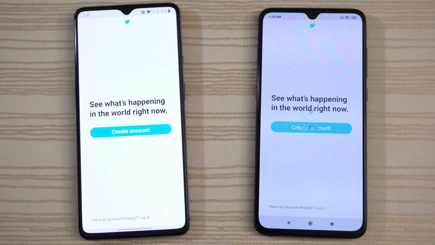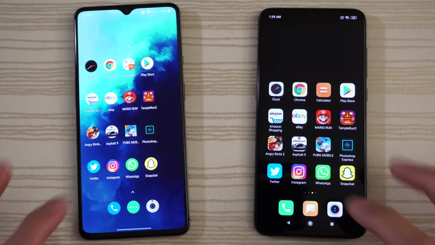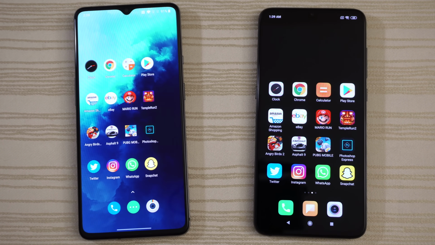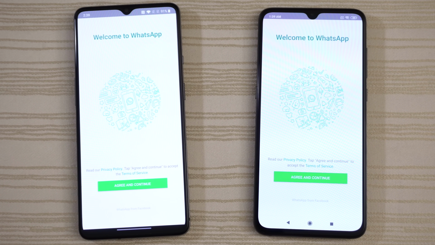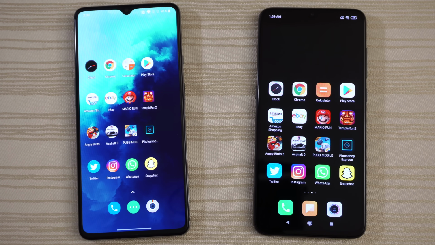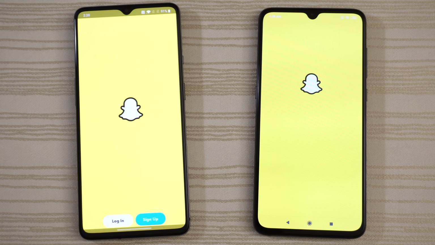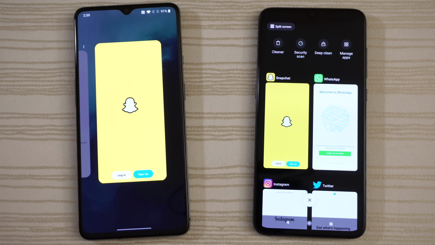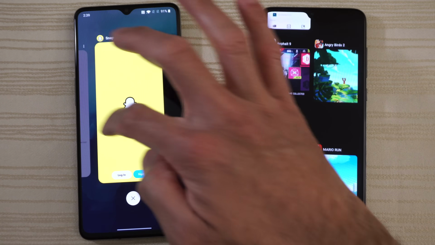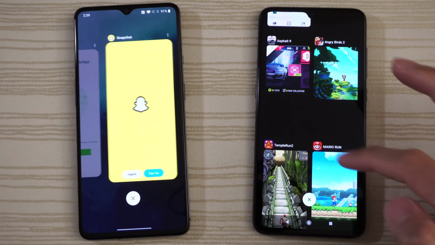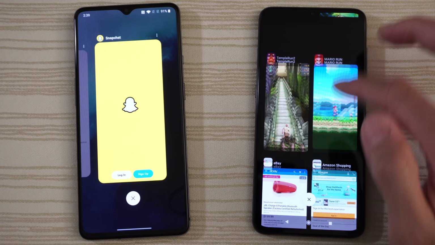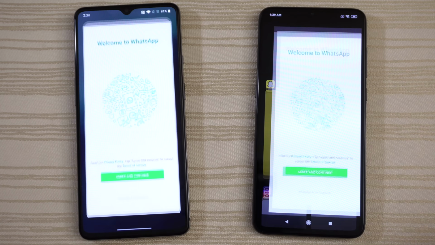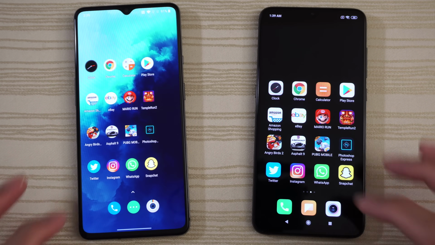Twitter, 7T. IG, 7T again. WhatsApp, ooh, tie. And finally, Snapchat, 7T. Let's take a look at the multitasking on both phones. Everything's in the background, so you can see. I like how the MIUI does the app switching here. Pretty cool. So let's go ahead and just run through these apps again, and we'll check it out.